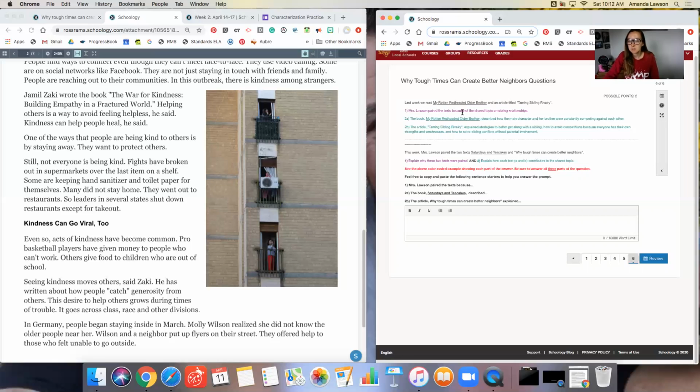Lawson paired the text because of the shared topic on sibling relationships. The book, My Brown Red-Headed Older Brother, described how the main character and her brother were constantly competing against each other. The article, Taming Sibling Rivalry, explained strategies to get along better with siblings, how to avoid competition because everyone has their own strengths and weaknesses, and how to solve sibling conflicts without parental involvement.